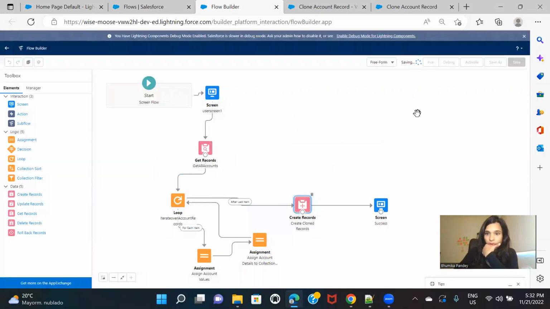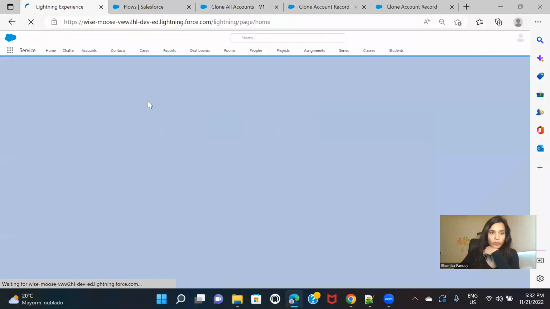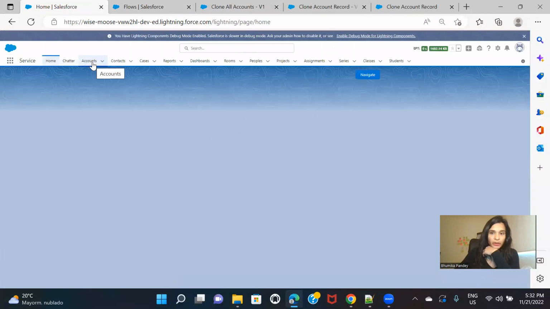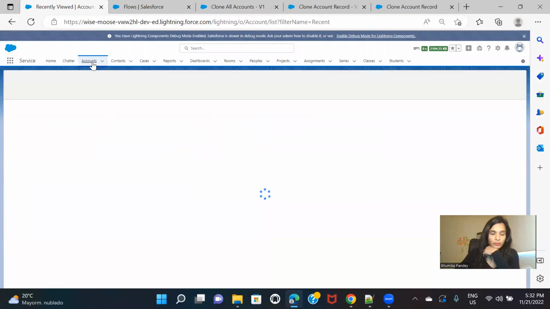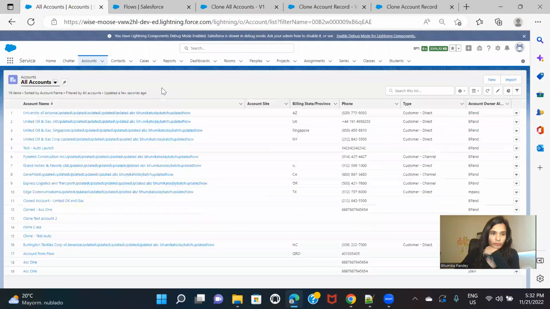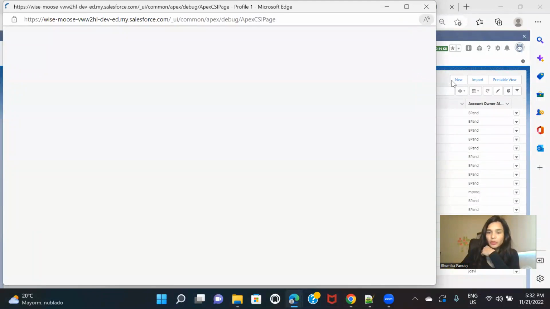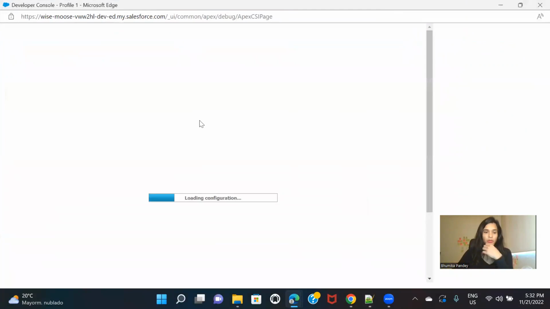And click on save. All right, let me activate this. Okay. So let me go ahead and see how many accounts I have. I don't want to blindly do it. So I have 19 accounts. So let me go ahead and delete a few so that it will be easy for you.